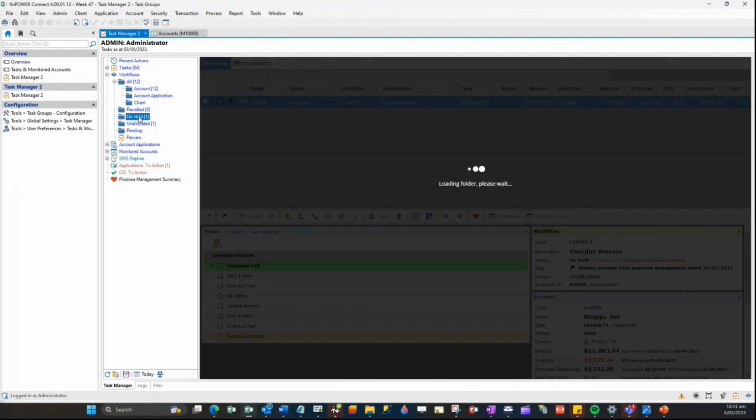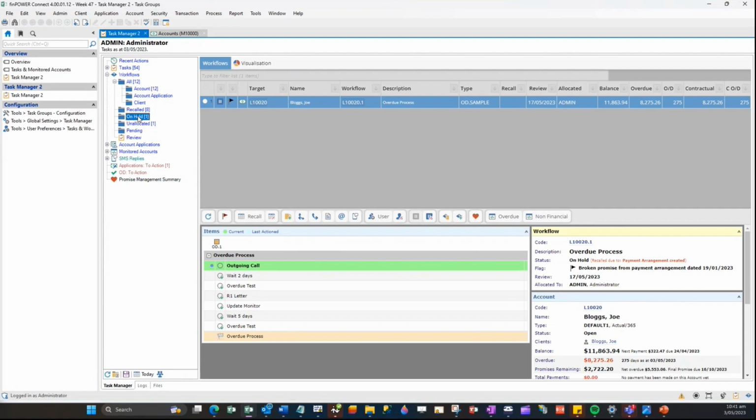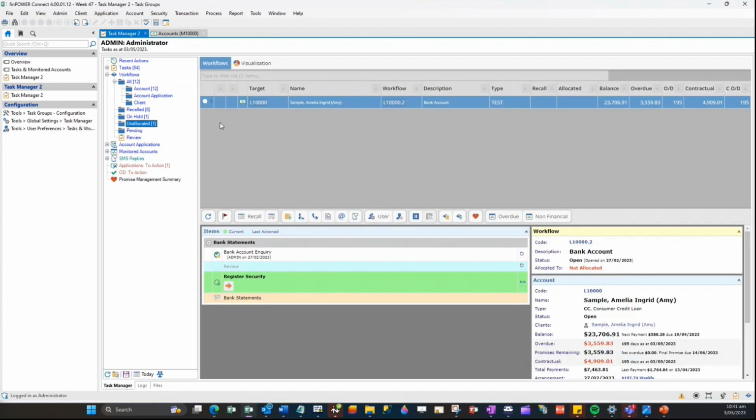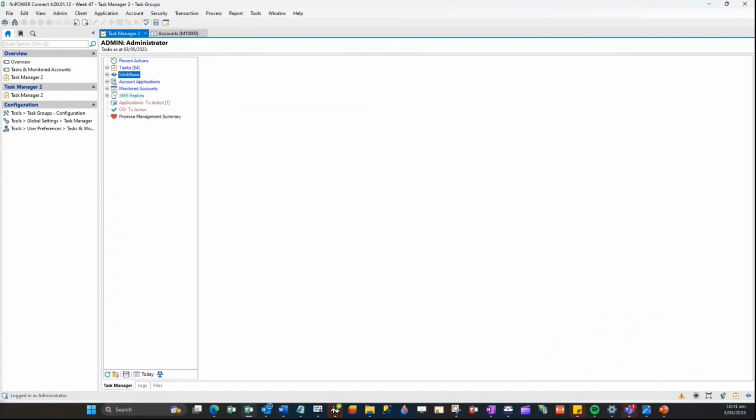The on hold folder will show you any workflows that have been placed on hold. Any unallocated, obviously the same. This is really useful if you don't automatically allocate your workflows. You'll see a giant list of unallocated workflows where a user can go to, assign it to themselves and pick it up and carry on, for example. And any pending workflows and a review folder to show any relevant workflow review tasks. Account applications, again, same sort of thing.